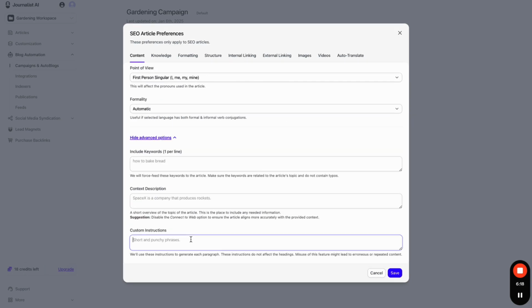So for example, I can say something along the lines of: this content is geared towards being informative to beginners in the gardening space. Make sure you appeal to women over 40, right? You can add as many things as you want here. Just know that the more things you add, the more info you're giving to the AI, so make sure that it's not contradictory, okay?